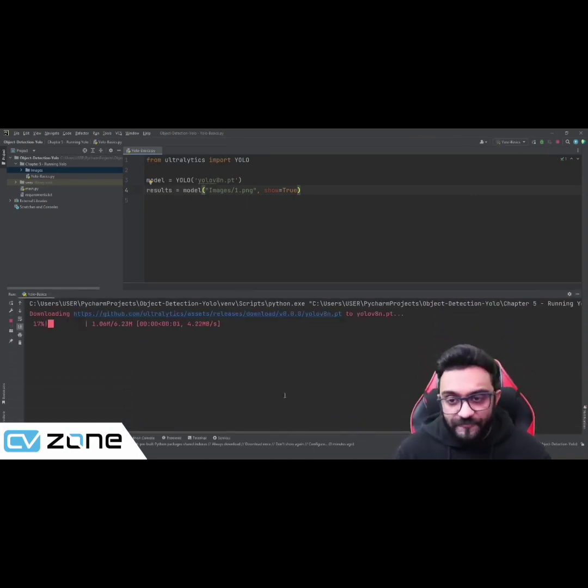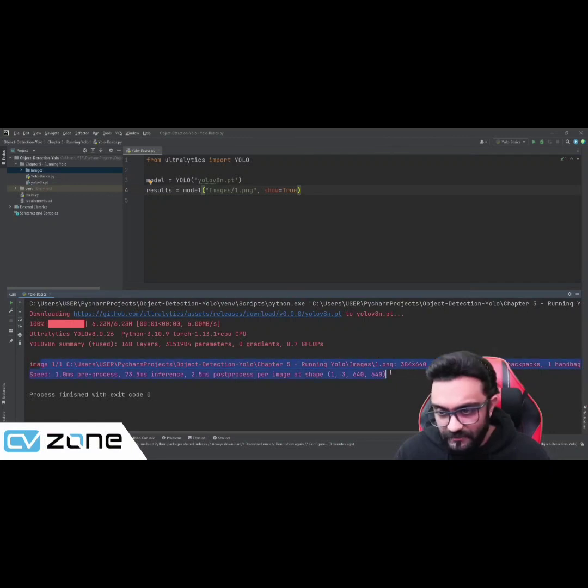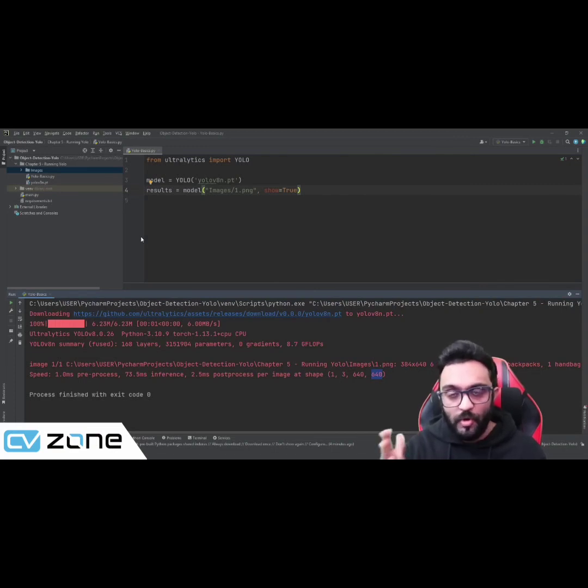Let's see what happens. First of all, it will download the weights. Once it's downloaded, it will tell you that it is running on CPU. That is another thing we are going to discuss later on, how to run it with GPU. But for now, nothing happened. It did run the image. It told us the speed it is running at and the size, but it didn't actually show us anything. So what exactly happened? It actually opened up the image and closed it very quickly because there was no delay. It just opened up and closed.